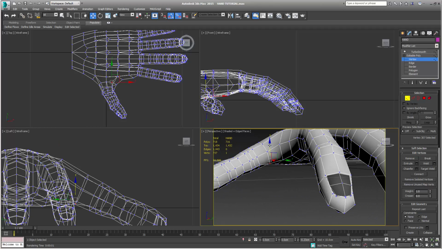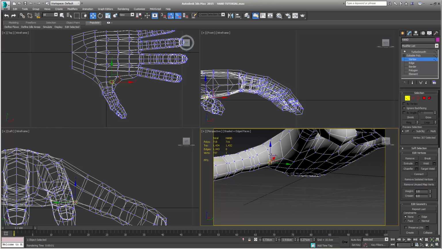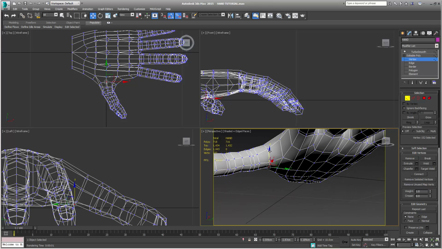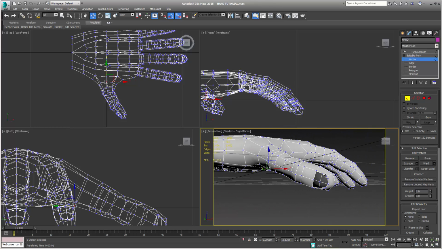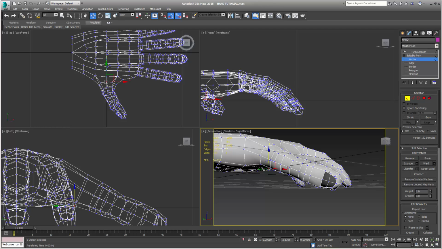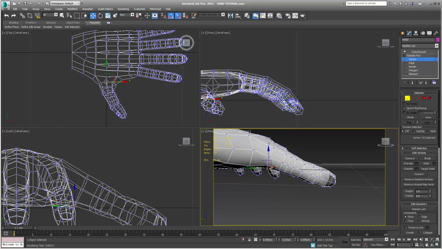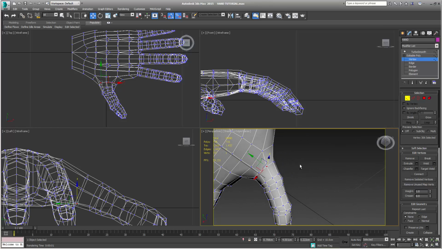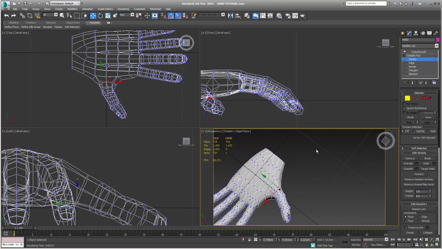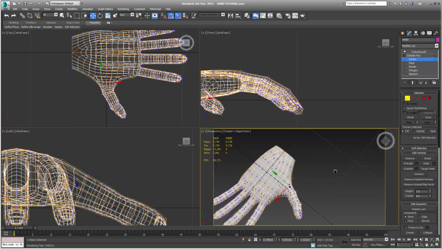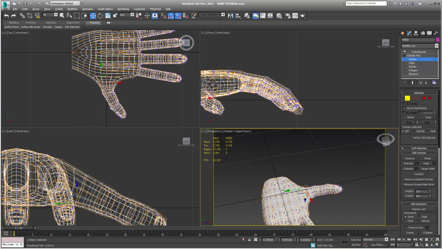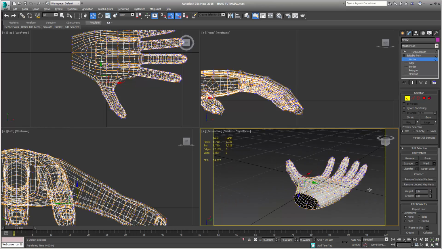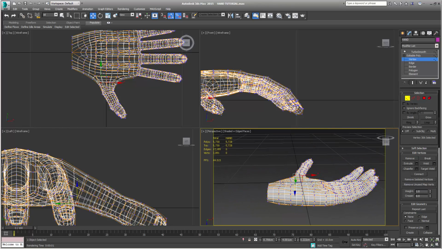So let's go ahead and pull this down. Let's pull this one down. The meat on the bottom of the thumb usually kind of works with this meat on the palm. And then for the palm itself, we're going to select our show end result. We're going to do a couple more welds here.